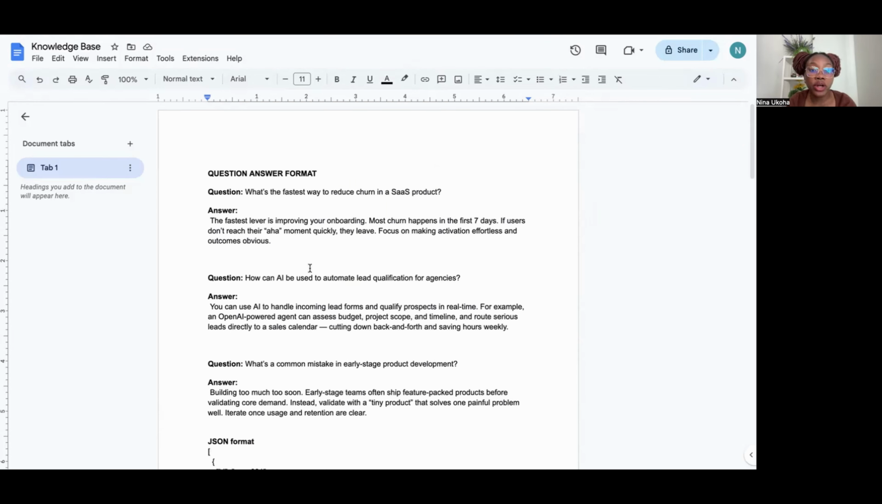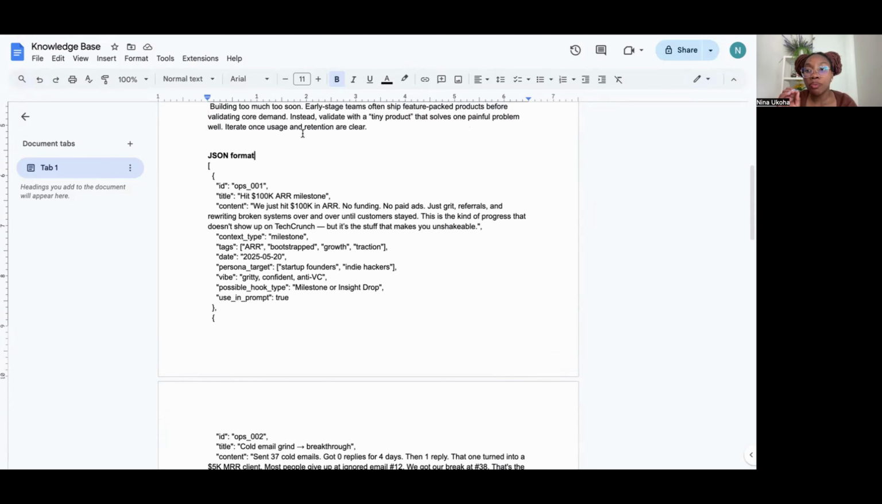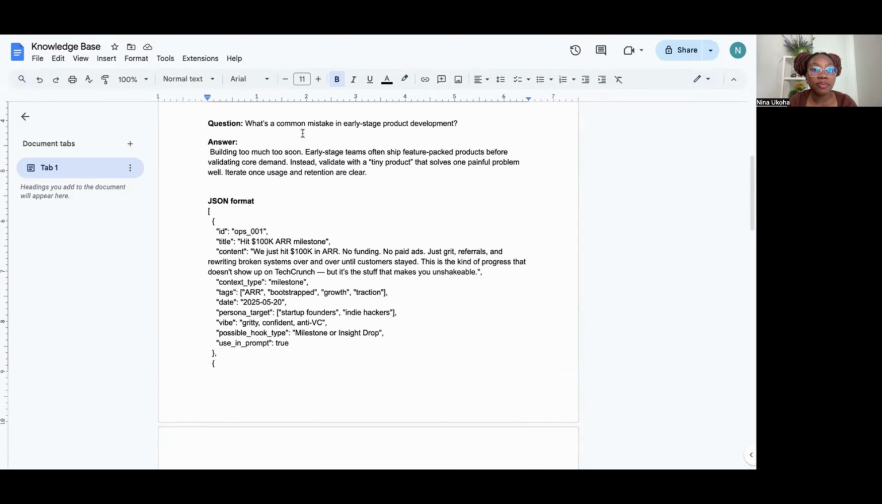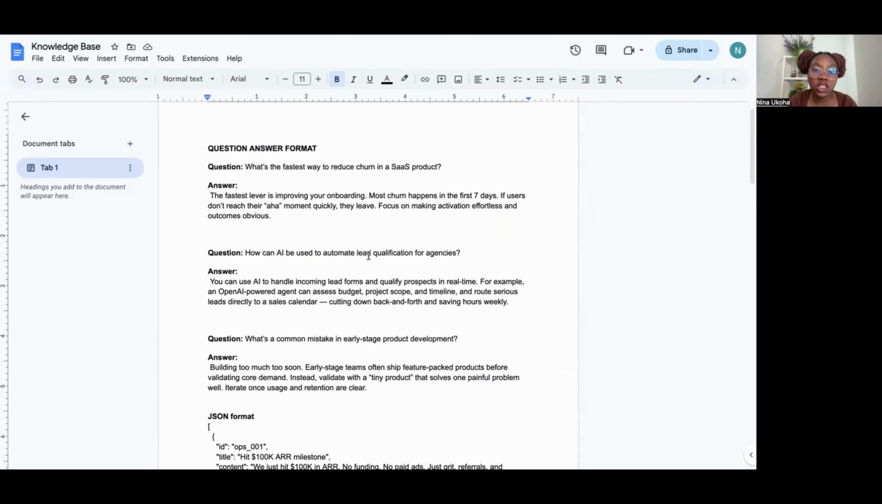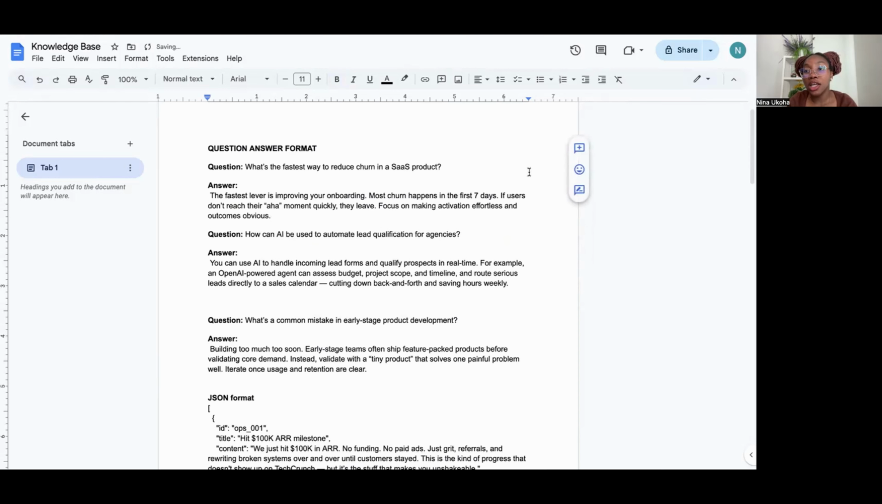But if you do want to use this JSON format, you can just put the title and the content, and then give it to ChatGPT and tell it, turn this into a JSON format for me that I can use for a knowledge base. But you can also use this question answer format or any other formats that you think will work well, and it will be good to go.